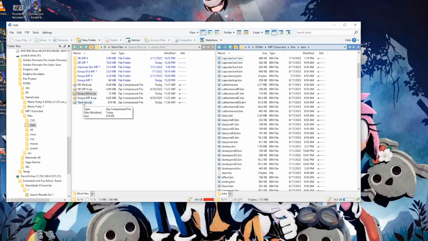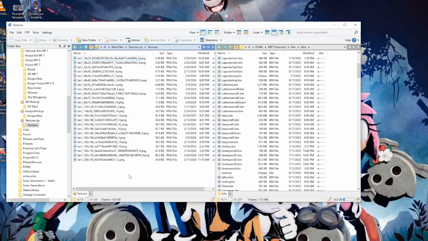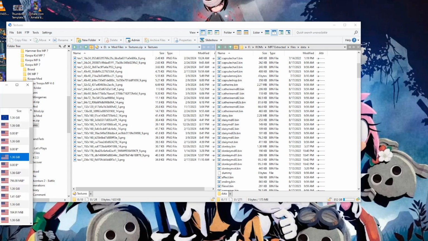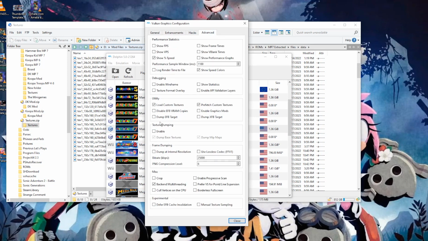For the textures, though, you do have to go a little bit deeper. Now, for the textures, this is all the textures that are needed that I made for the mod myself. I took the time to code them and all that stuff. Usually what you'd have to do to make custom textures is go into Dolphin, go into Graphics, go into Advanced, and then go into Enable Texture Dumping.